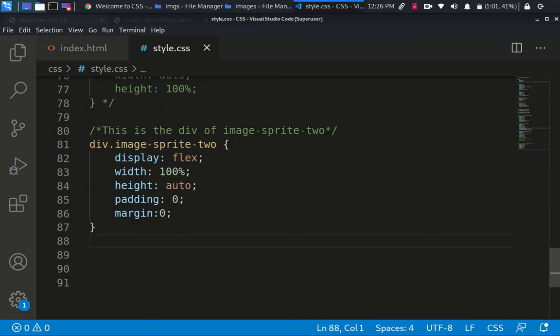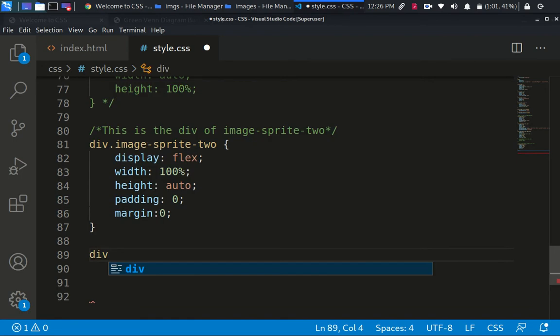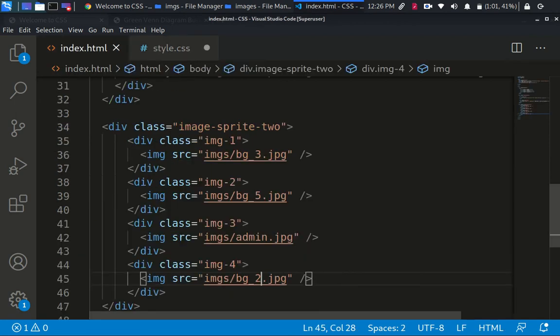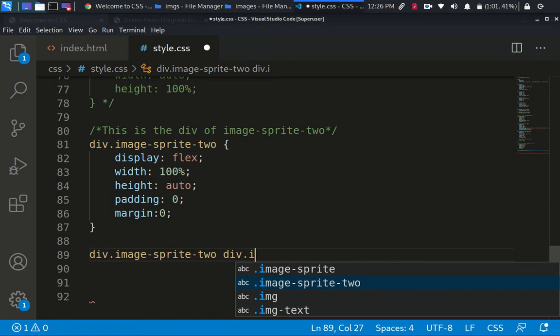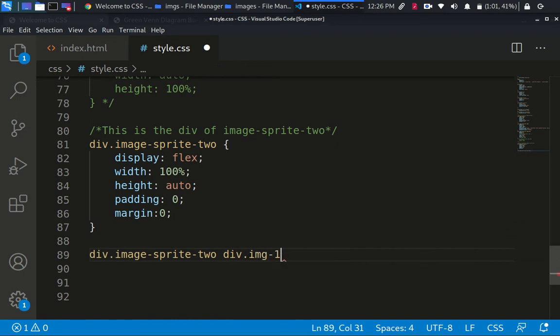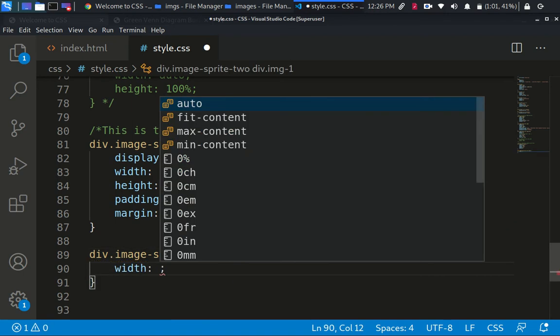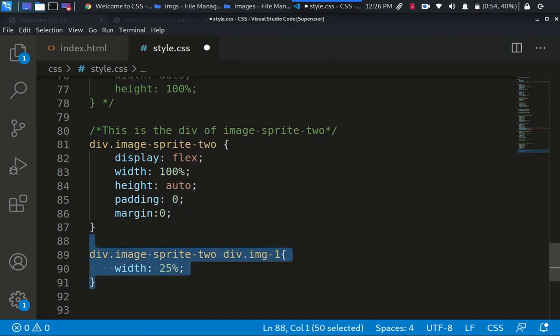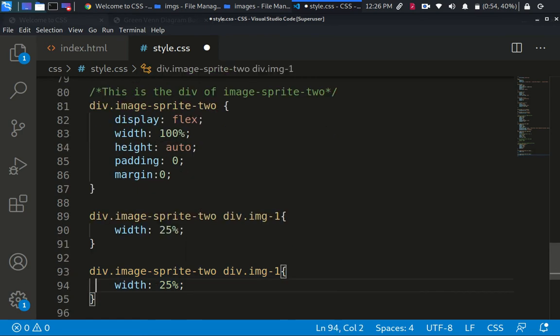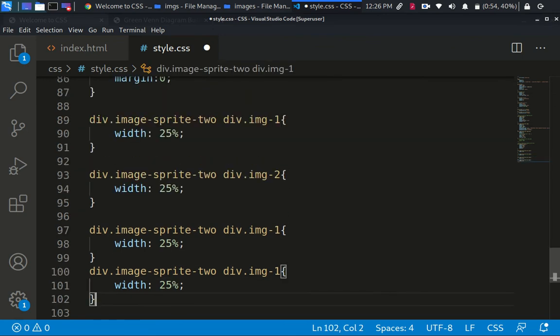So let's select this quickly. A div with a class of image sprite 2. Then we can see we have image 1, image 2, image 3, image 4, like that. So we just want to select the div with the class of image 1 first. The width of image 1 is going to be 25%. So I'm just going to copy this. Image 2 is going to be the same. 3 and 4, yeah.